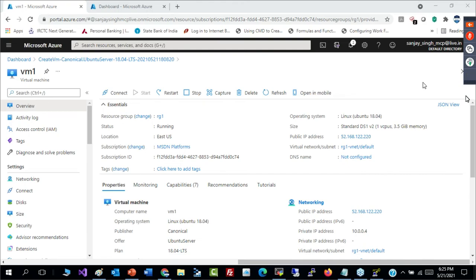That means I'm not going to expose my data on the internet. I will be connected through the Azure private network, which is known as the Azure backbone network, and I can connect my resources to different VNet resources.